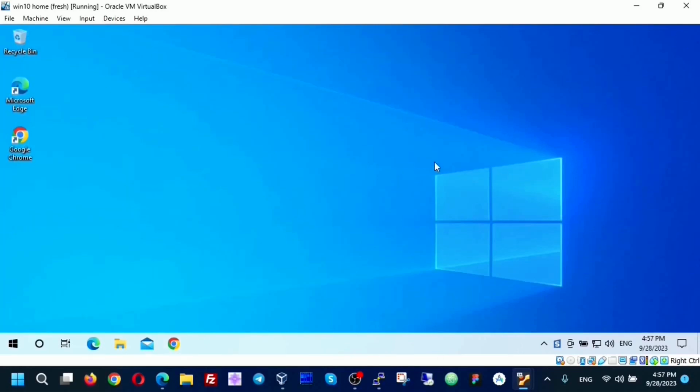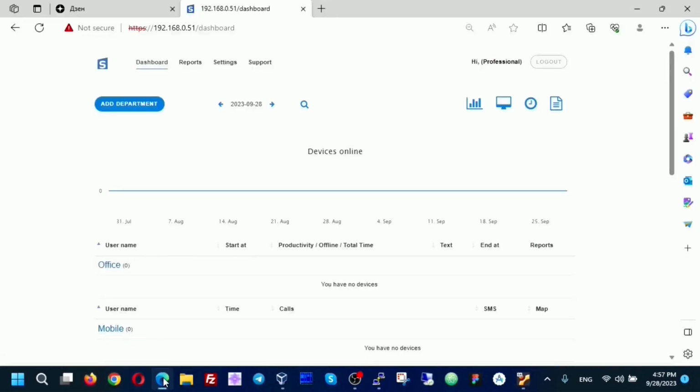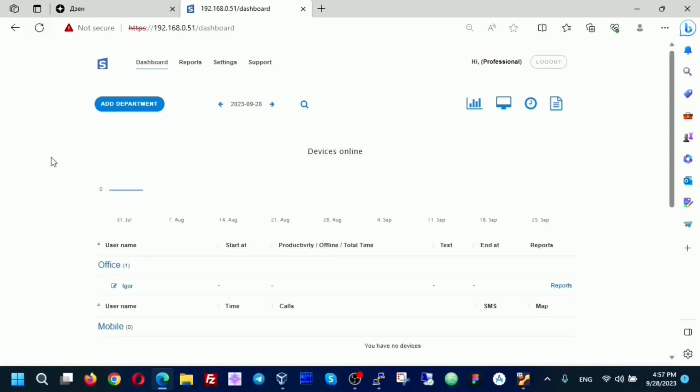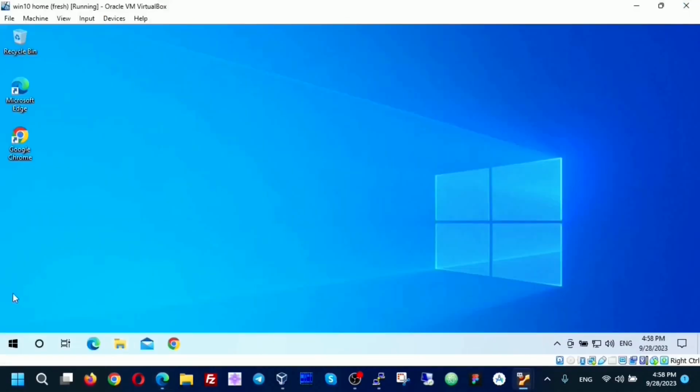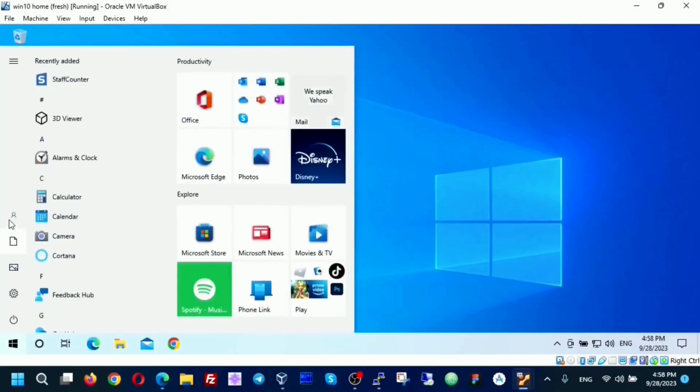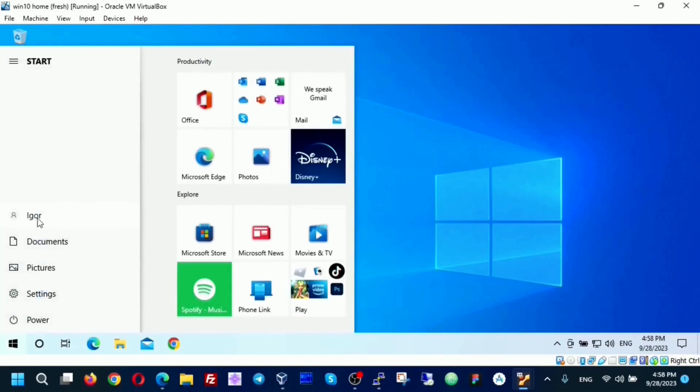This is our test computer, and we have a user account in the Microsoft Edge browser. Refresh the page and see that the virtual device appeared. It is some computer named Igor. Where does this name Igor come from? If we switch to our virtual machine and look at the username, then this was Igor.